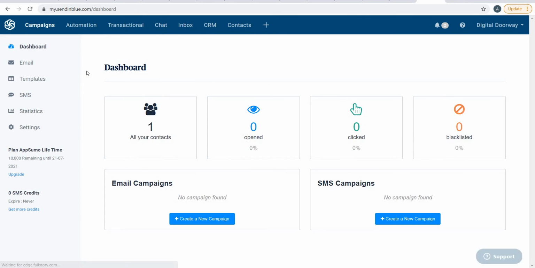So this was a brief video on the Sendinblue dashboard and the features. Like I mentioned, I will make a more detailed video on this so that you guys can get started.